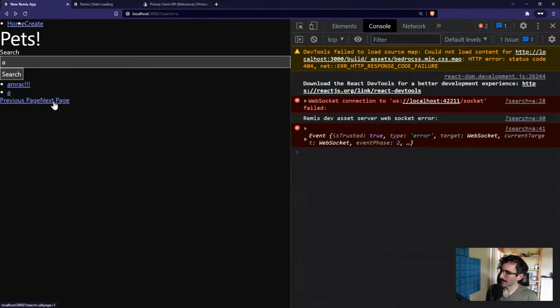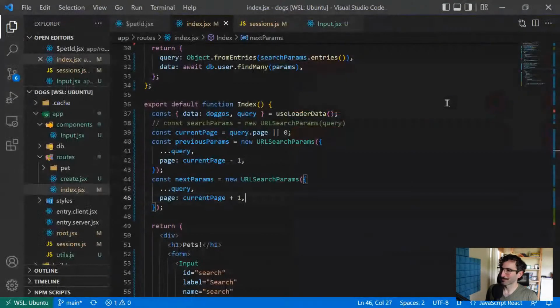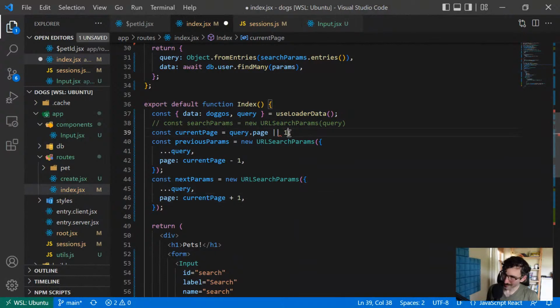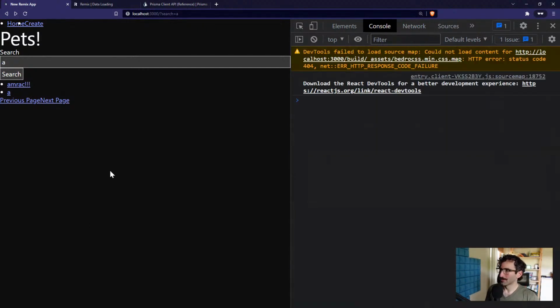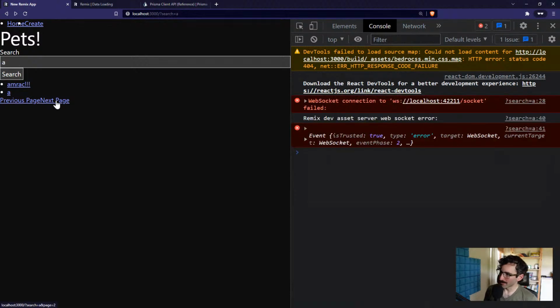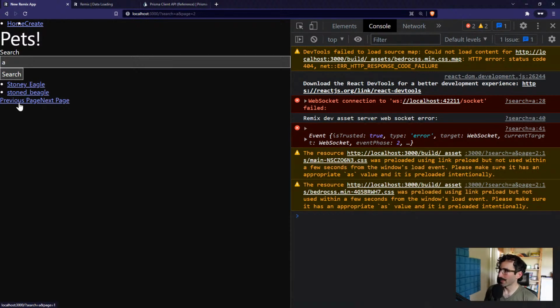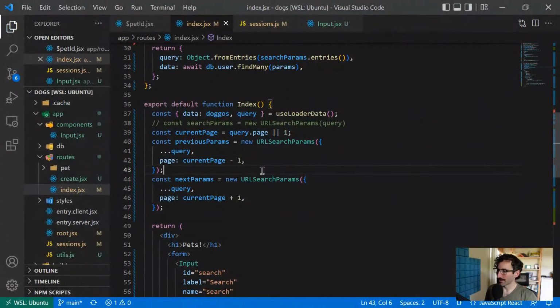Next page now takes us. Current page is not a 0 base index. Should be a 1 base index. And this is a really weird differentiation for client side or server side. Server side, I want 0 base index. Client side, I want 1 base index for user experience. So next page looks like it's going to take us to search equals A and page equals 2. That is working. This is working. Previous page takes us to search equals A and page equals 1. Booyah. Feeling good about that.